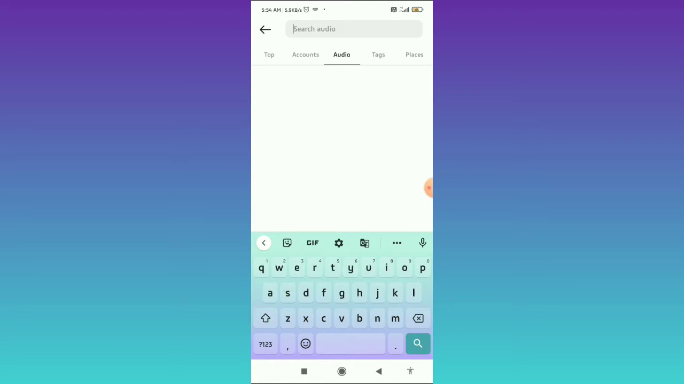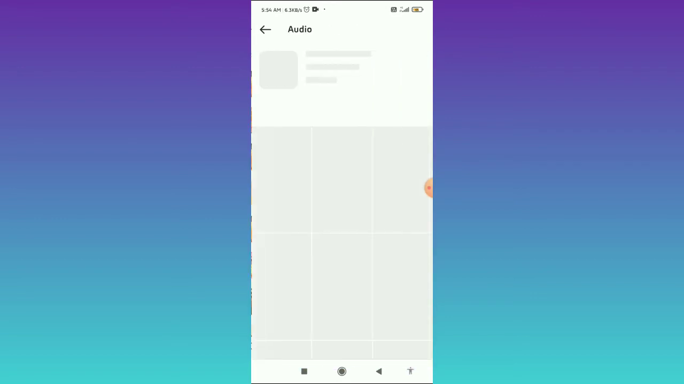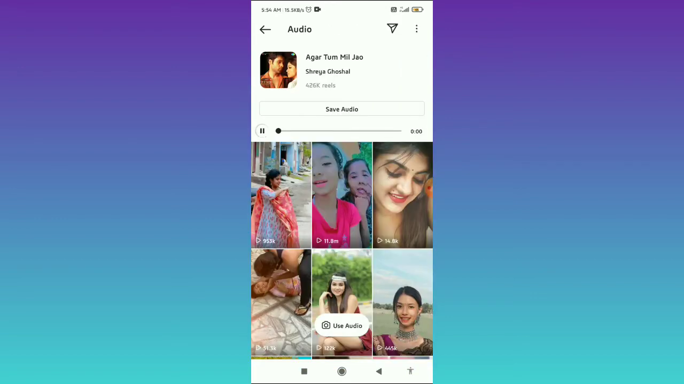So let's see, I search this audio. You can search anything. Let's see, I search this, and after that you can choose any of the songs. Then you can tap on save audio at the very bottom, and now it is saved.